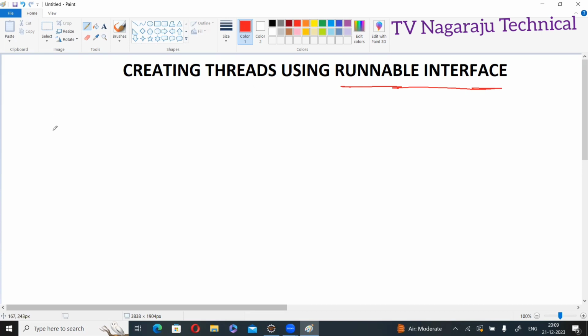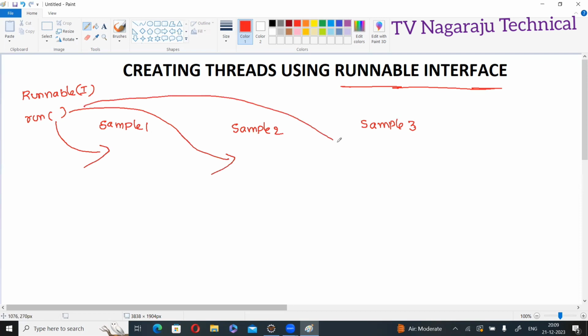Now in this example, I will create three threads. Assume my first thread name is sample1, second thread name is sample2, third thread name is sample3. So here each one is called a task. What is the aim? Here one Runnable interface is there, which consists of the run method. This run method is implemented here, here, and here.